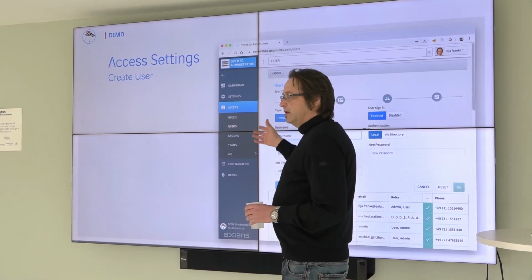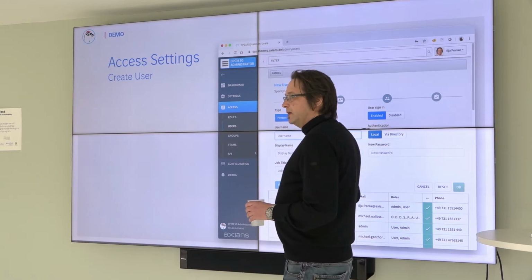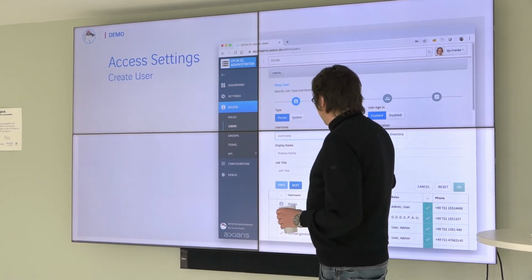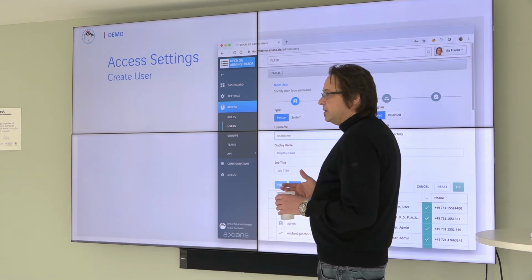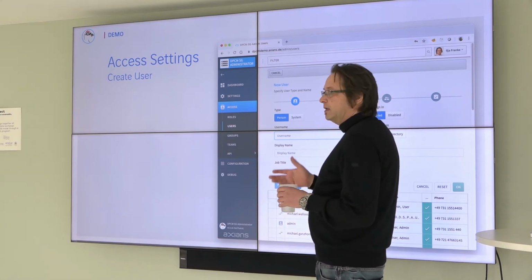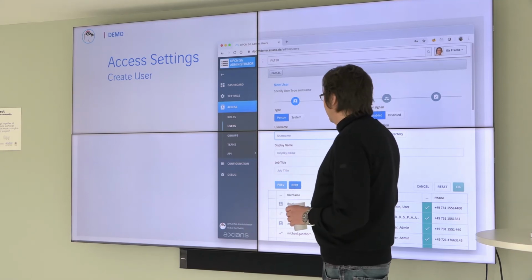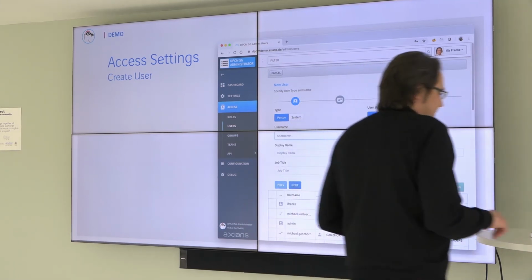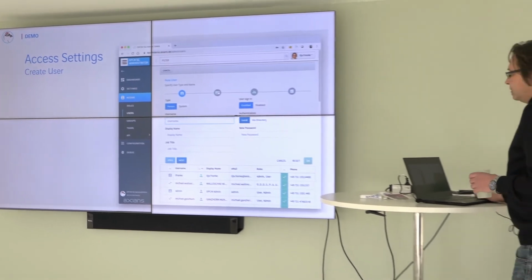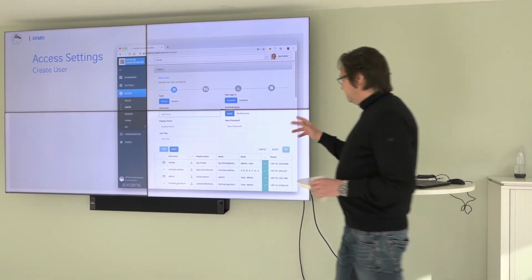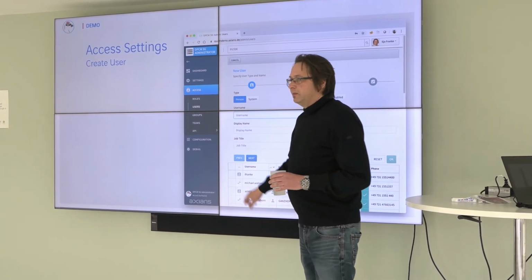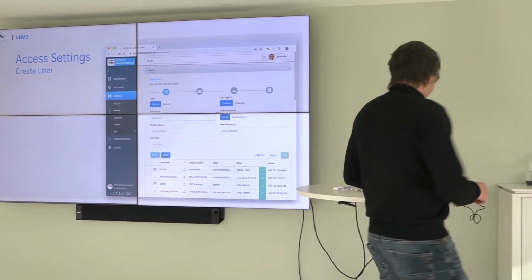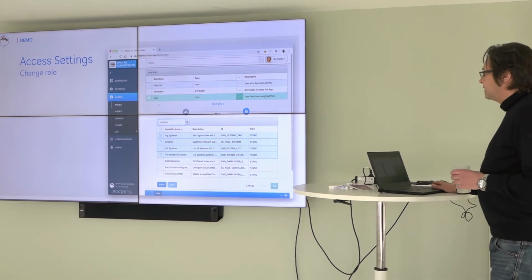You can connect to a directory, so this is done automatically, but we need local credentials inside here for assigning to groups or assigning to roles. So it is possible to create a mix of local users and users which are assigned to a directory.